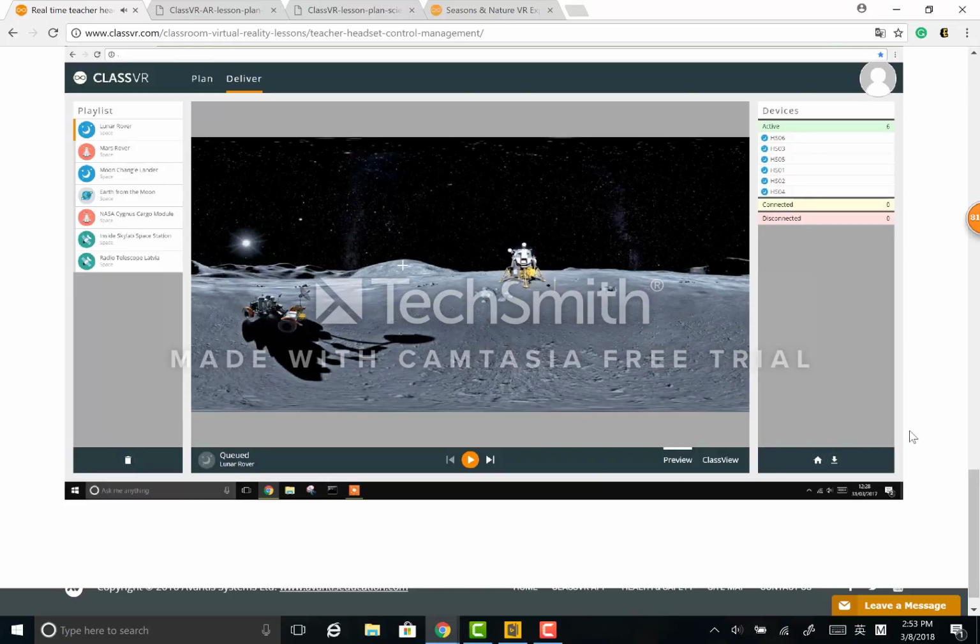You can instantly see which of your ClassVR headsets are connected to Wi-Fi, which are in active use, and if any have low battery. Just press play to send the 360 image directly to all student headsets simultaneously. You'll notice indicators moving across your preview image. These show you precisely where each student is looking using our head tracking technology.